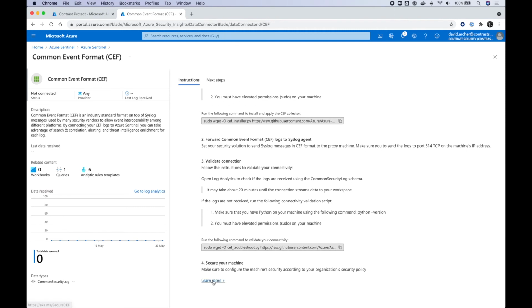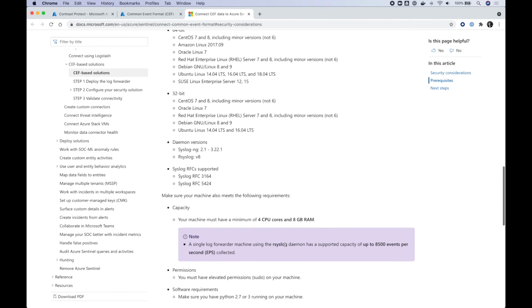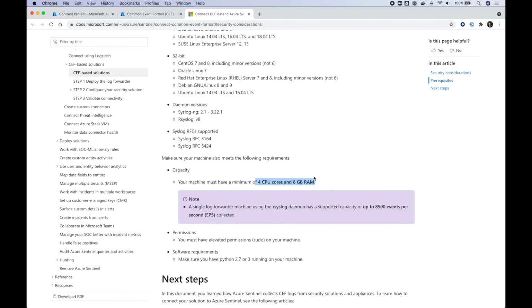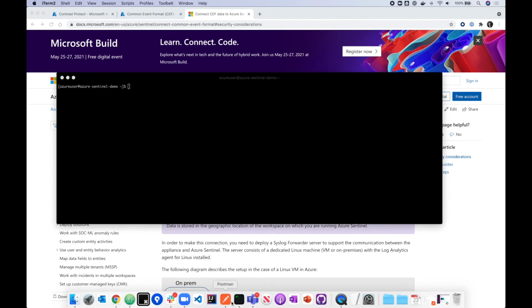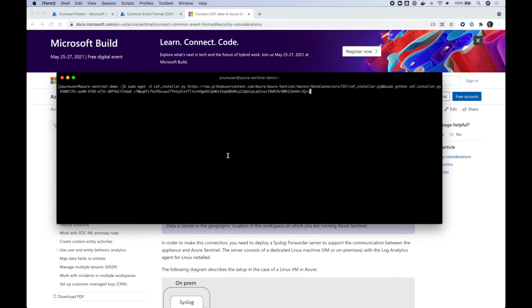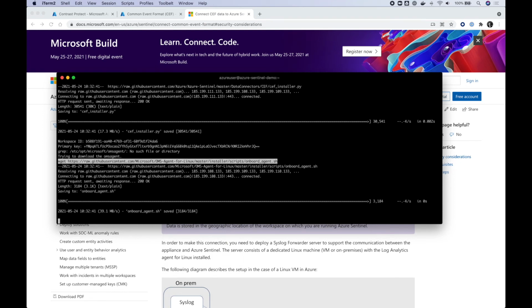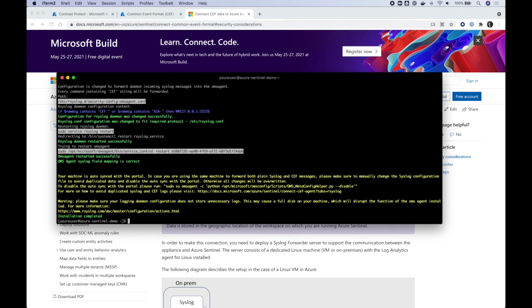If you scroll down to the bottom and hit Learn More, this describes the prerequisites for the virtual machine that you'll need. Specifically note that it requires 4 CPUs and 8 GB of RAM. I already have a virtual machine available, so let's go ahead and install this on our virtual machine. Okay, this is just running the install process. And finally, the installation is complete. The other thing to consider is that this machine will need to expose port 514 for syslog, so please ensure you've configured that in your network area.